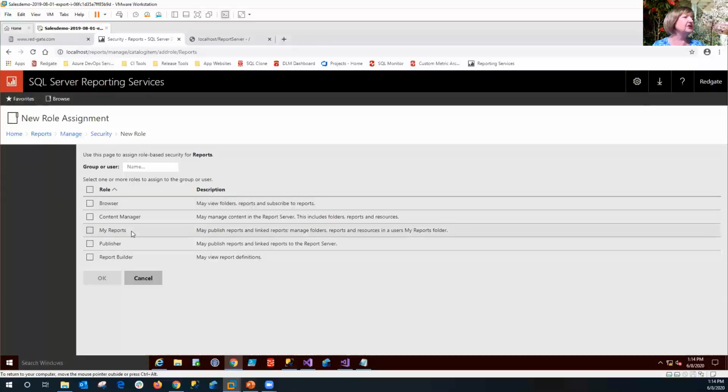My reports is a special, kind of like my documents, little reports that you can see but nobody else can see. Content manager, they can manage, you know, create folders, things like that. Publisher, I'm not sure exactly how much different publisher and content manager is. Report builder is something different.